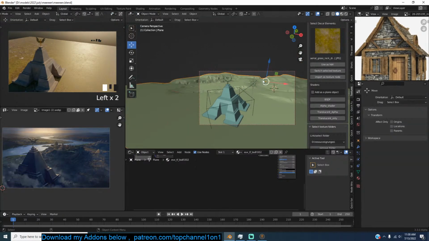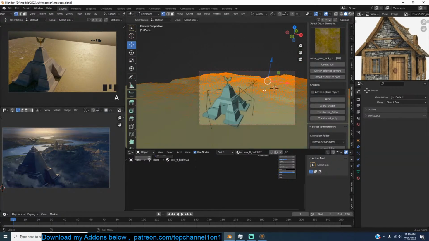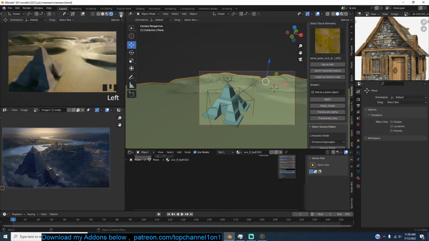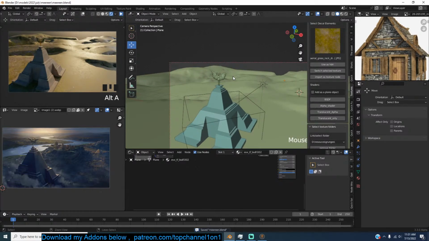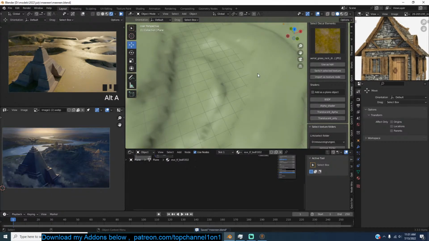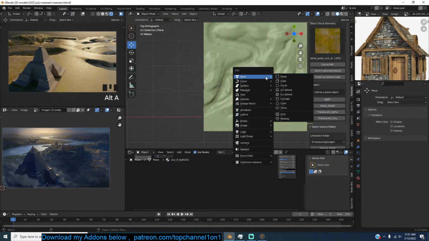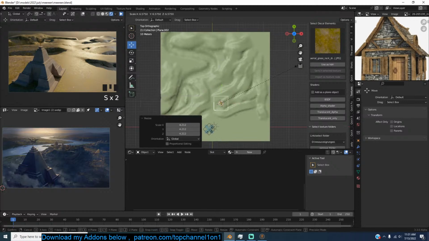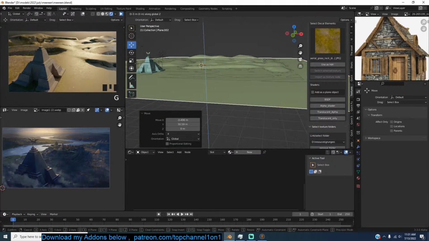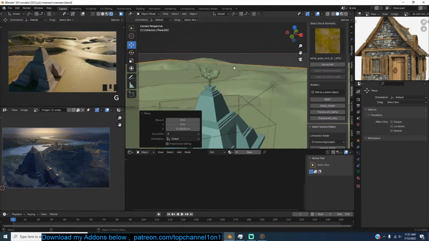Okay. Unwrap using cube projection, and let's see now. Okay. Density 6, yeah. Is my stream back? Sorry, I was behind. I think it is. Okay, let me add a plane. Scale it up. This is going to be our lake. Sorry, river.